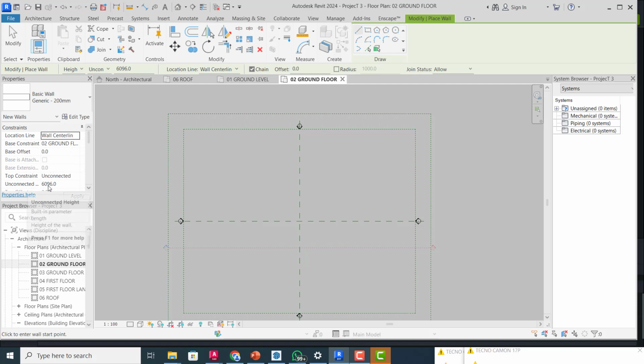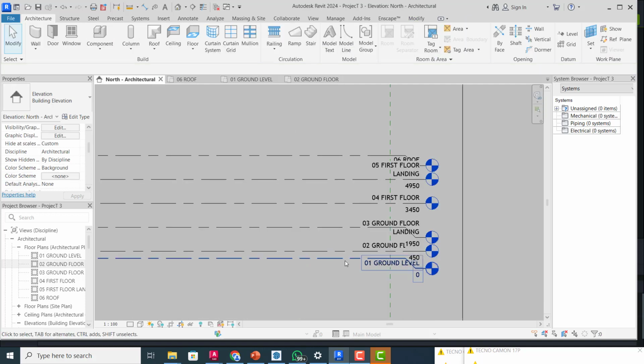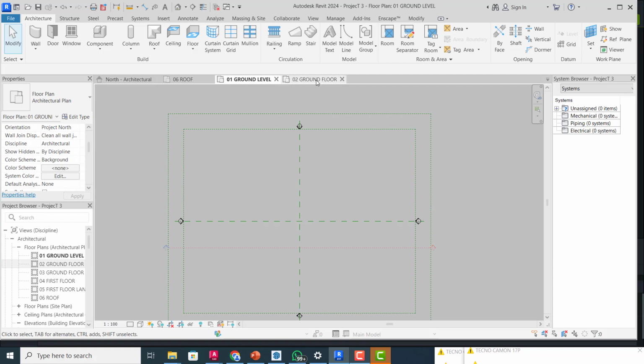Now if you look at this here, we have unconnected. The unconnected height is going to be 6,096. But if you could remember, based on our elevation here, we want our ground floor to be at 3 meters height, okay? Then the ground level here is 450. All right, so it is important that I go to the ground floor level.